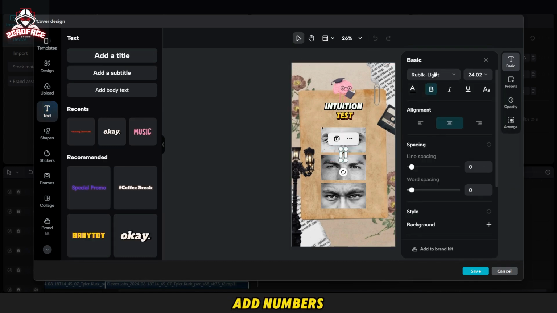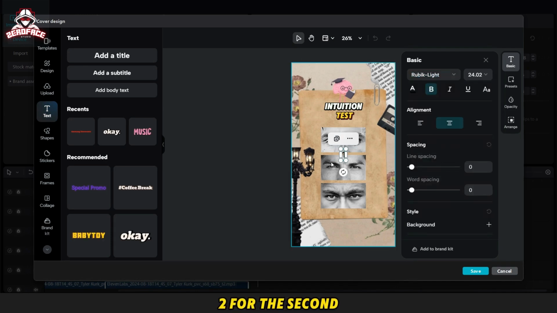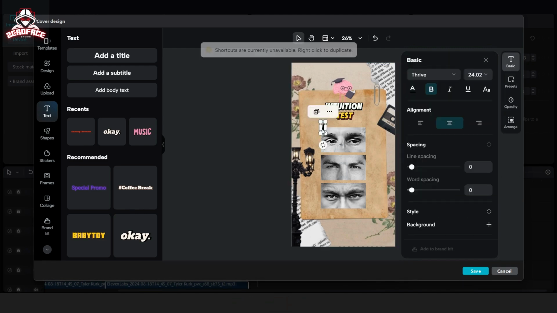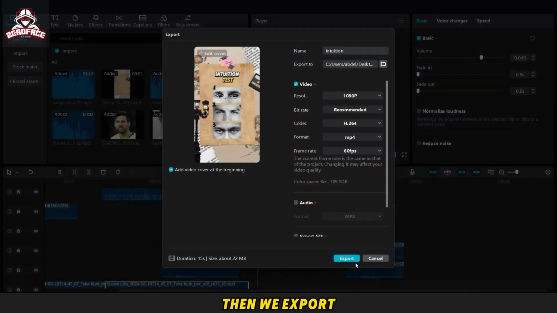Now, we'll add numbers to each image. For example, 1 for the first image, 2 for the second, and so on. After adding the numbers, we edit them by adding a stroke, adjusting the style, etc. When we finish, we click on Save and check that the number of frames is 60. Then we export our video.